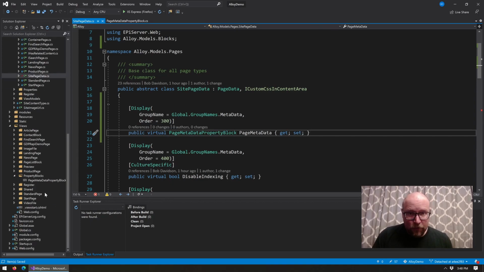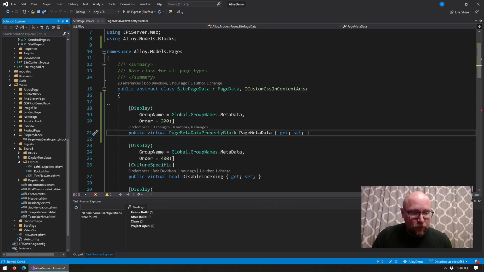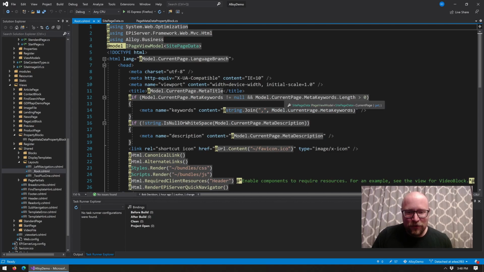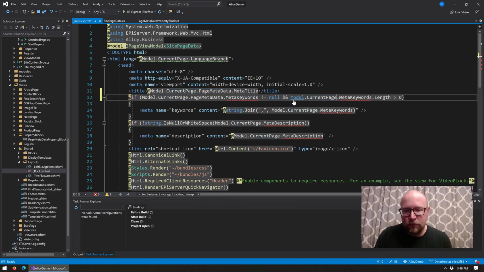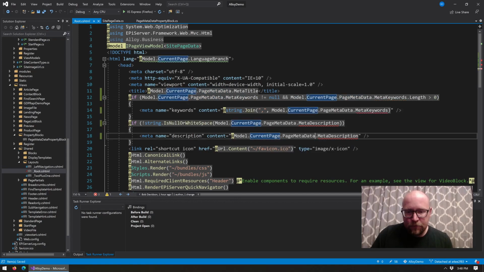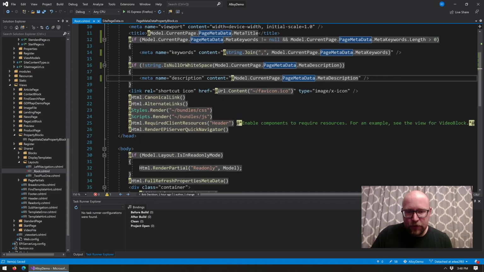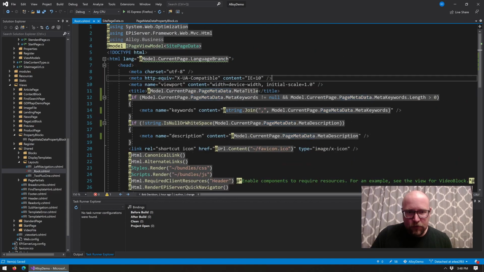Next, we'll need to update the view. We pretty much destroyed the root view at this point, so let's take a look at that. And by view, I mean layout. So let's go to the root layout. You'll notice that current page.meta keywords, well, obviously that doesn't exist anymore, but now it's just one hop away. It is page metadata meta title. Did I get all that right? All right.